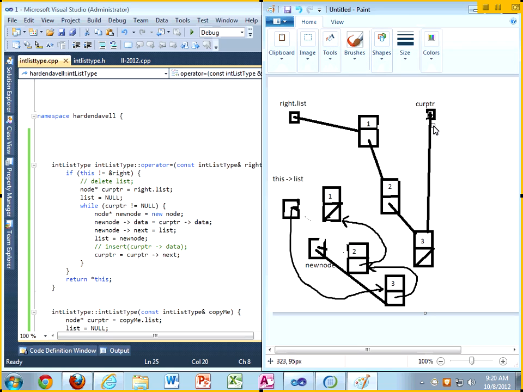So that makes curve pointer now null. Go back up to the top of the loop. Curve pointer is now null, so I'm done with my loop. And I have correctly recreated this whole list over here on the left. Okay? Any questions about any of that?